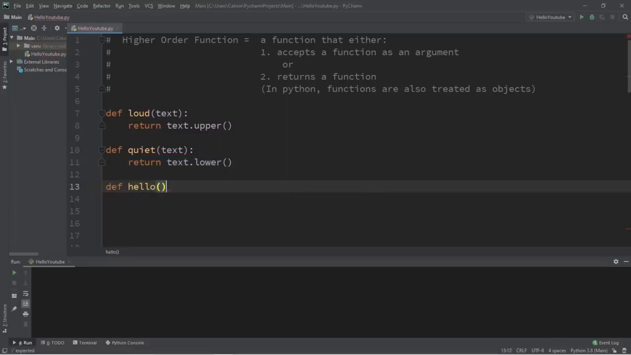And this will be the higher order function. It accepts a function as an argument. I'm not sure if we're going to be passing in loud or quiet. Whatever it is, I'm going to give it a name of func, short for function.